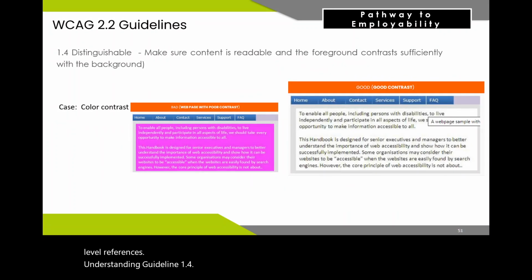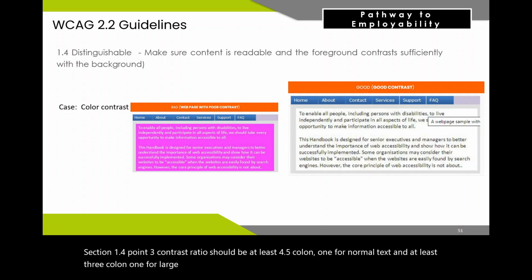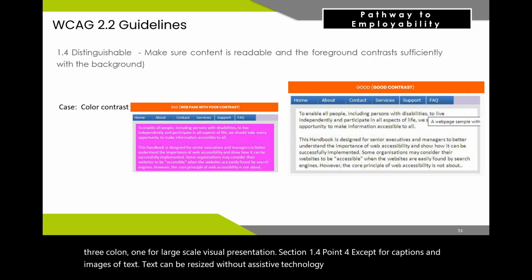Guideline 1.4 Distinguishable, Level AA. Section 1.4.3, Contrast ratio should be at least 4.5:1 for normal text and at least 3:1 for large-scale visual presentation. Section 1.4.4, Except for captions and images of text, text can be resized without assistive technology up to 200% without loss of content or functionality.